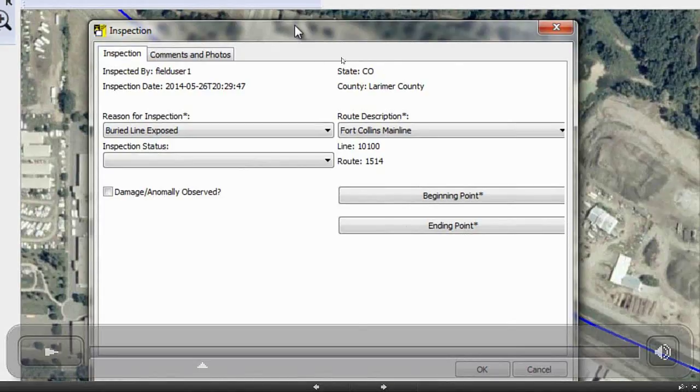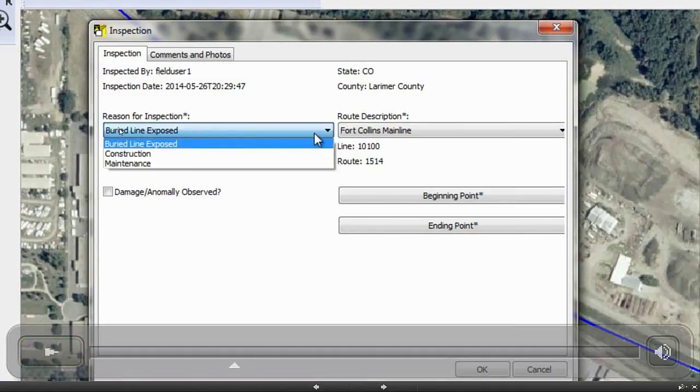So we've automatically captured the state and county. We've used some spatial queries to pull in that information because we have that data underlying, right? We've also done some automation here on capturing the who and the when. So the field user I was logged in as was field user 1. So now we get to some of the additional data capture here, right?